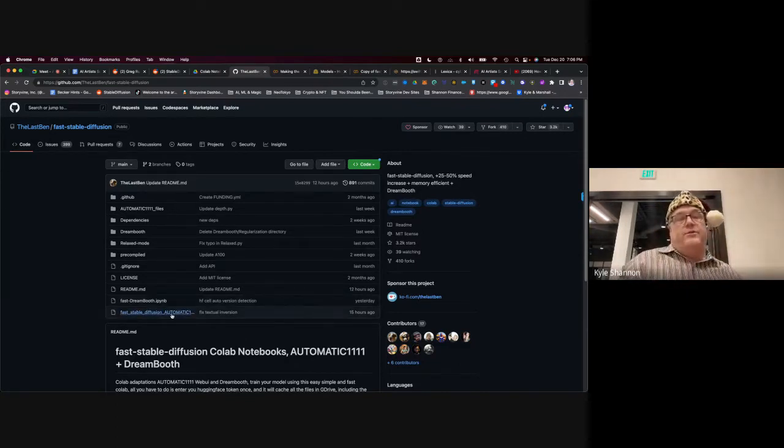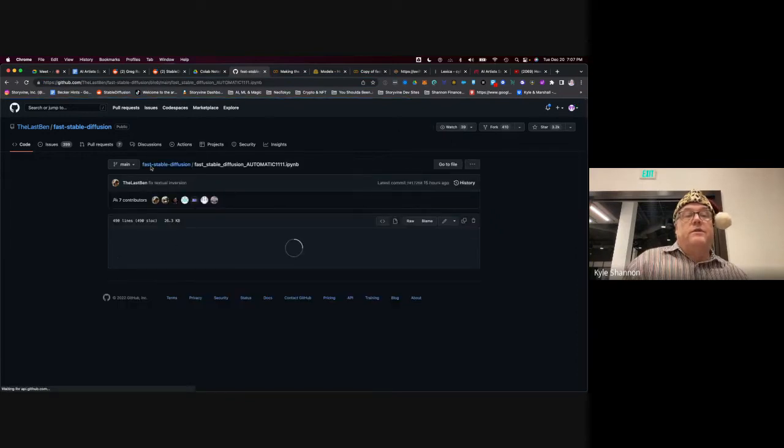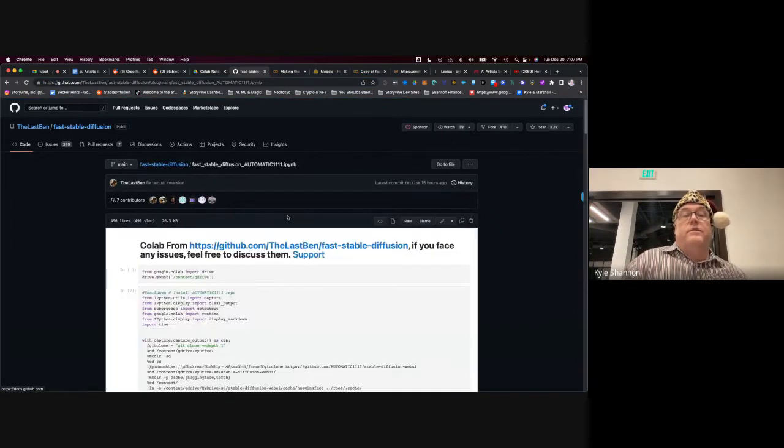The Fast Stable Diffusion Automatic 1111 is the one that if you've got a model already, or you just want to use the normal one, this is the fancy front end. So here's how the thing kind of works. If I'm starting from scratch, I copy the URL for the thing I want to install. So this is the Fast Stable Diffusion Automatic 1111.